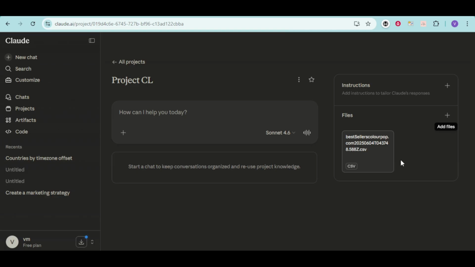When the upload is complete, the file's name should appear in your project's files list. That's how you know it's now part of your Claude project. From this point on, anytime you work inside that project, Claude can use the content of the uploaded file to help answer questions, summarize information, or support whatever you're building.